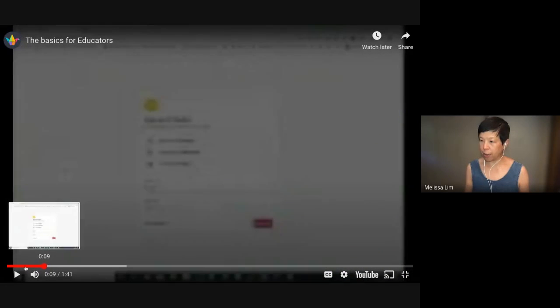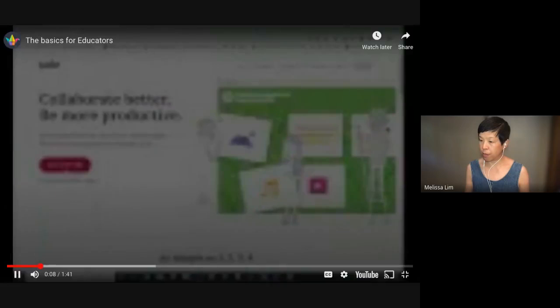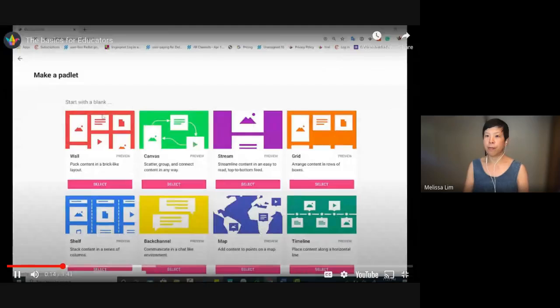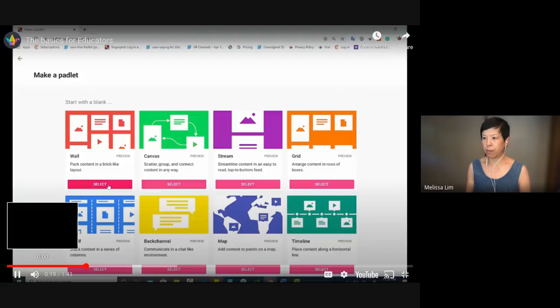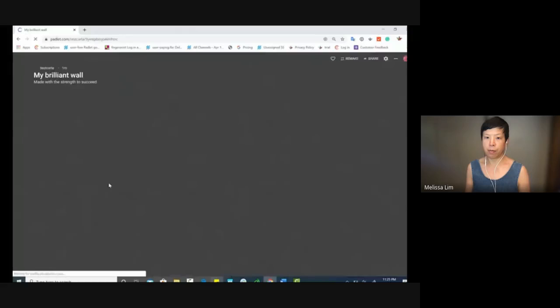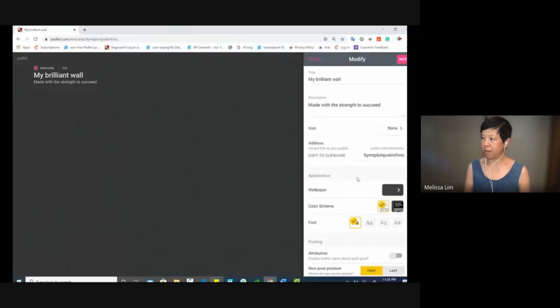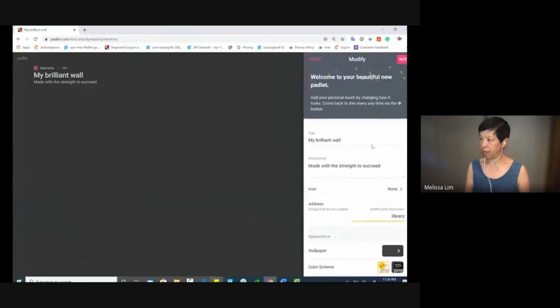I'm going to skip ahead a little bit here. With your email address. Once you have signed up, create your first Padlet. The first step is to select a format. I'll select Wall, which packs content in a brick-like layout. Now it's time to customize your wall. Students don't need to create an account. They can use this code for access and you can personalize it. So this one, we will change to library. And now I'm going to change the title to reading recommendations.